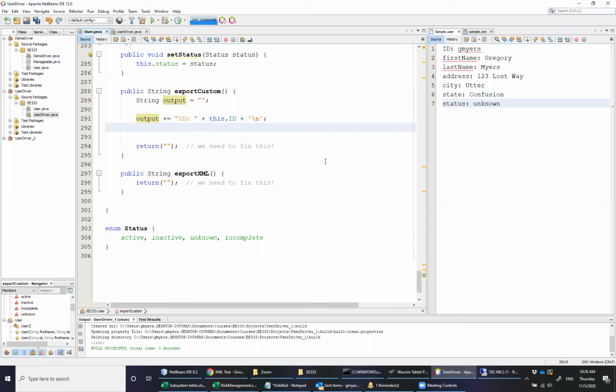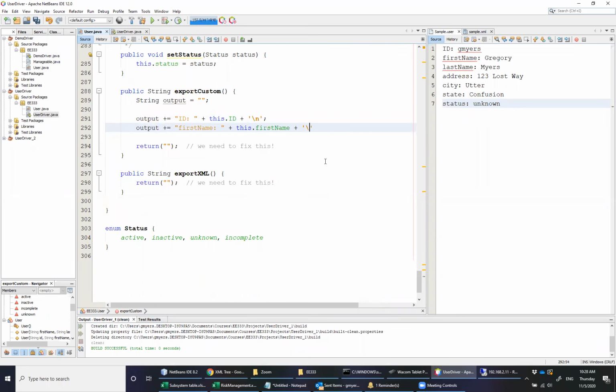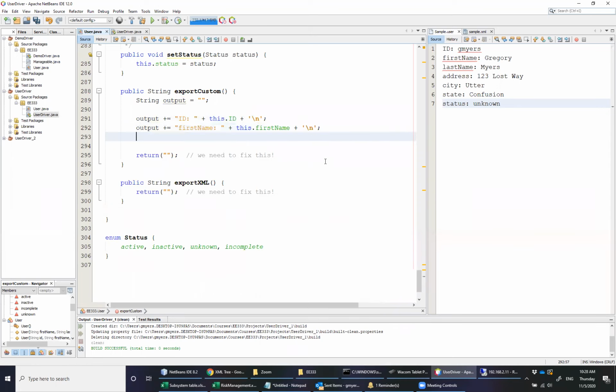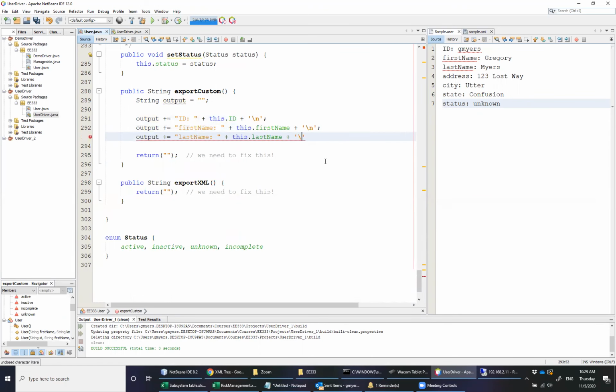Continuing on with this, we want to then have our first name, and we're going to add to it, sorry about that, the output. We want to add the first name. So I'm keeping the same syntax that I have in my sample.user. So we want to add the this.firstName. The last name, and this.lastName. And hopefully at this point you can see the pattern here.